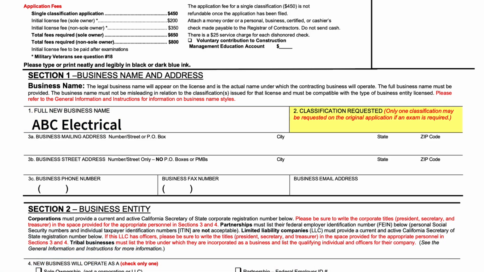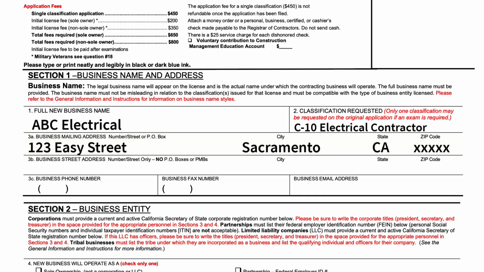In Box 2, you write in the classification you are requesting your license in. In this example, we'll put C10 Electrical Contractor. In Box 3A, write out your business mailing address. In Box 3B, write out your business street address. If it is the same as the mailing address, write out the entire address again.